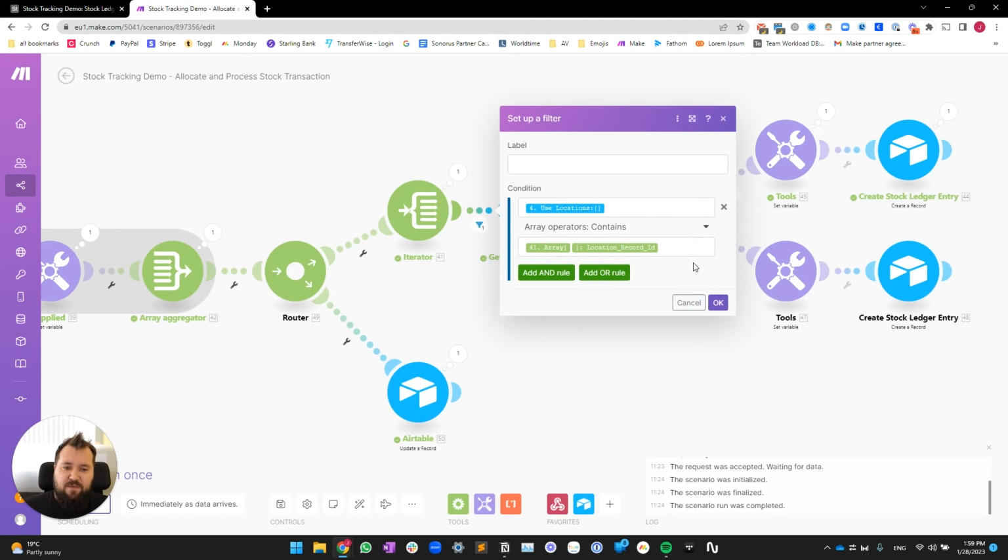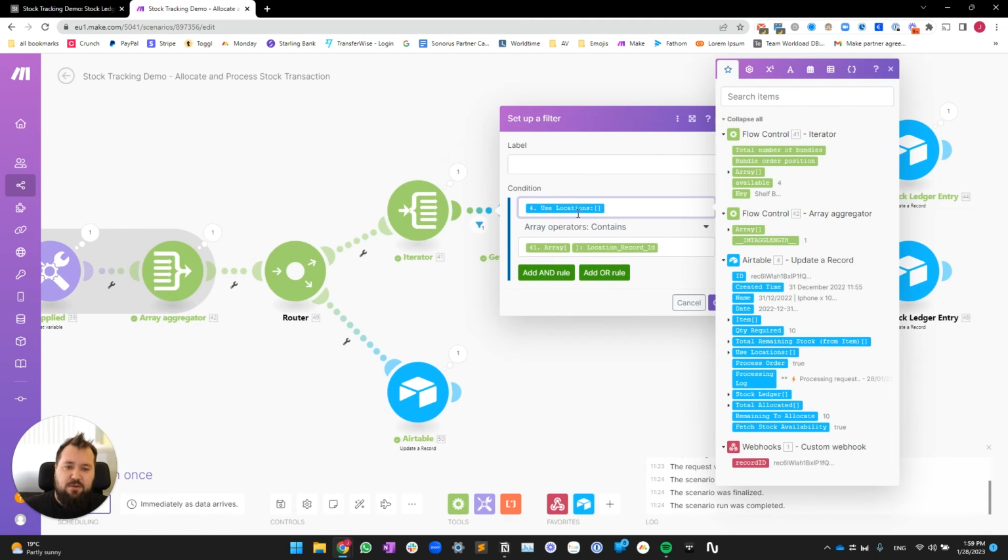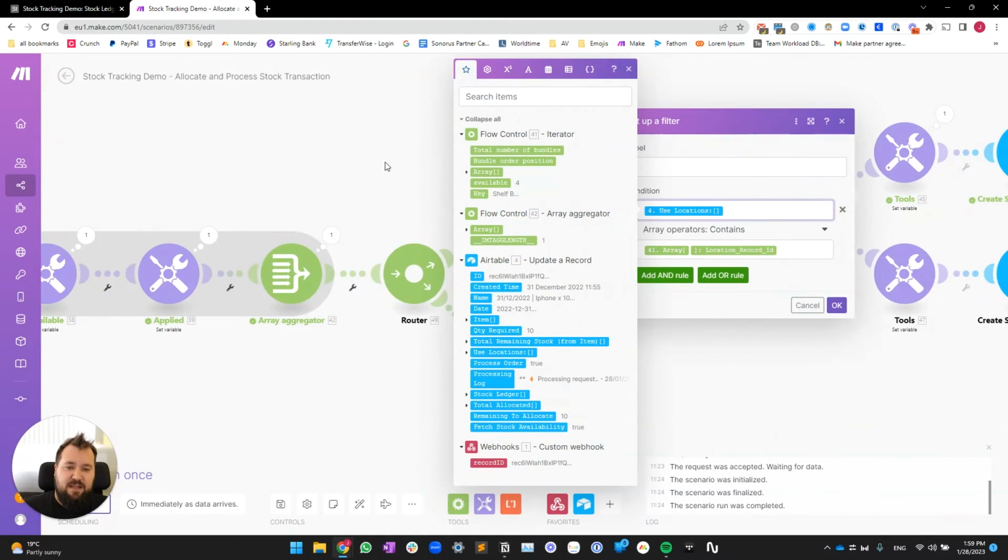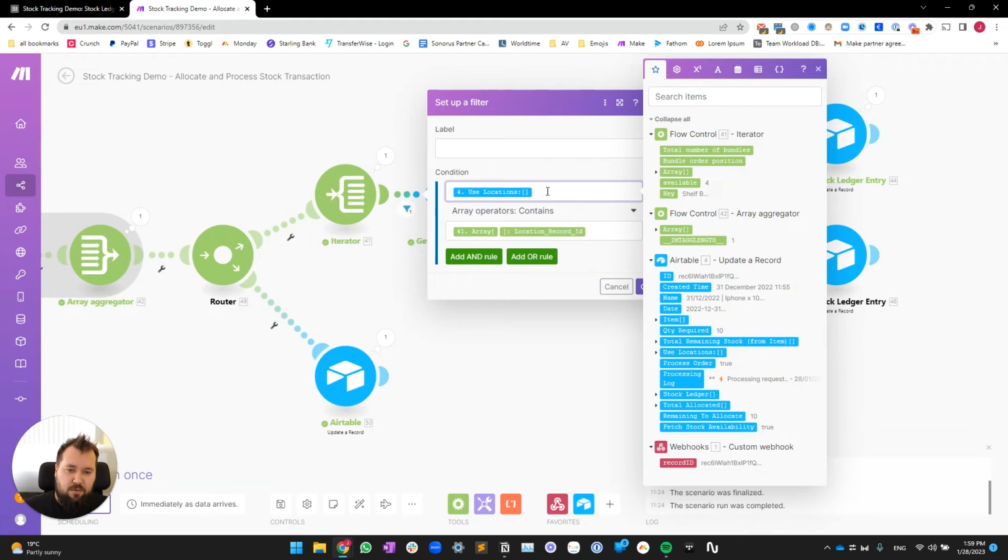Then I'm putting a filter over here to say that use locations. In other words, that the locations that I've selected in my order processing, that array of locations, contains the locations that are being present in this iterator.